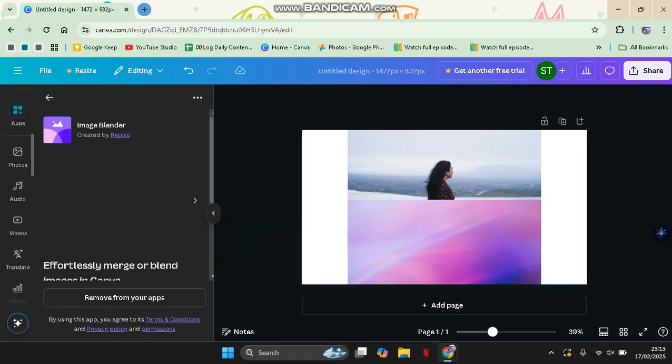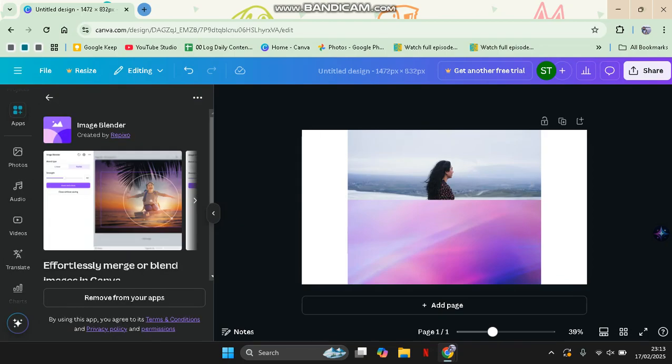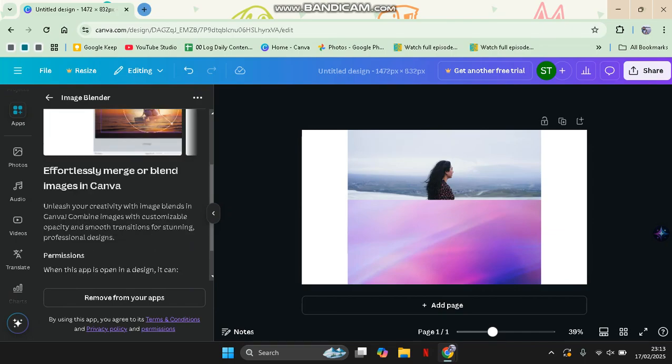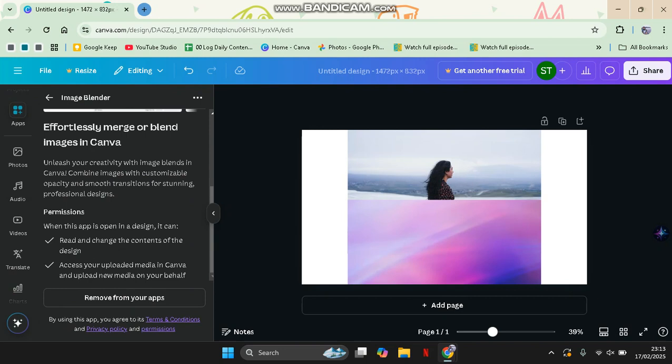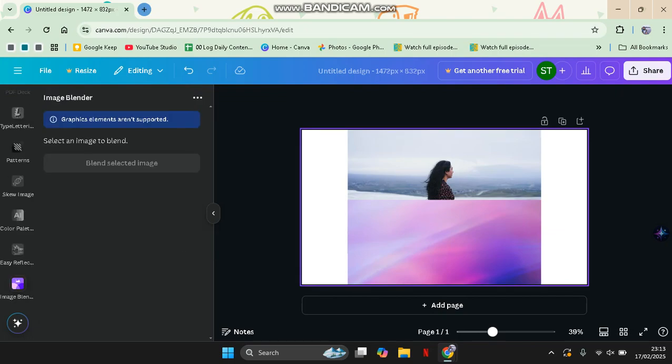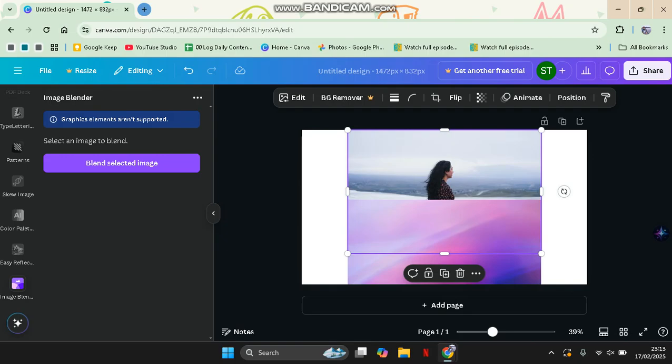So this is the image blender. You can effortlessly merge or blend images in Canva. By using this app, you can unleash your creativity with image blends, and you can combine images with customizable opacity and smooth transitions for stunning professional designs. In here, you can just select the image that you want to blend.